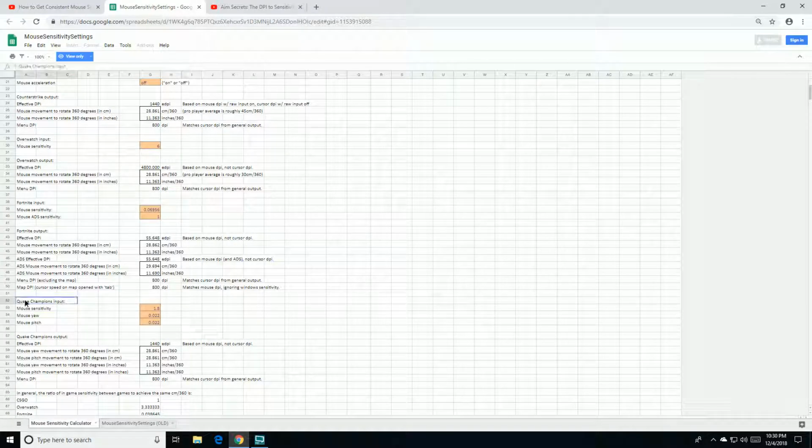I also added Quake Champions onto the spreadsheet. The inputs are mouse sensitivity, mouse yaw, and mouse pitch. I've found from testing that Quake Champions matches Counter-Strike as long as you leave the yaw and pitch at the default values. From searching online, I seem to find other people discussing this, and it seems to be the case that they are matching.